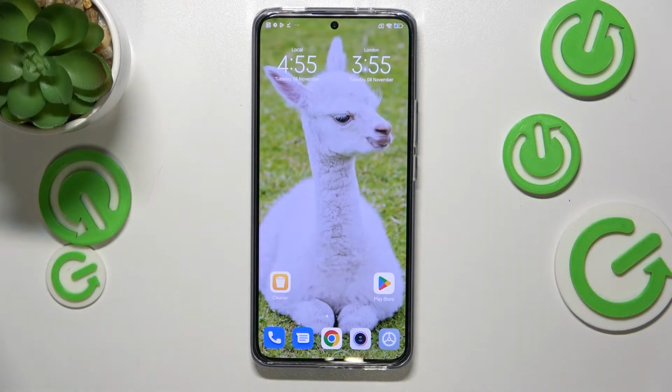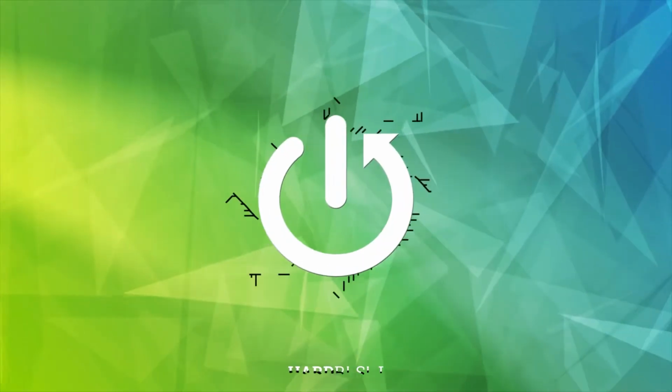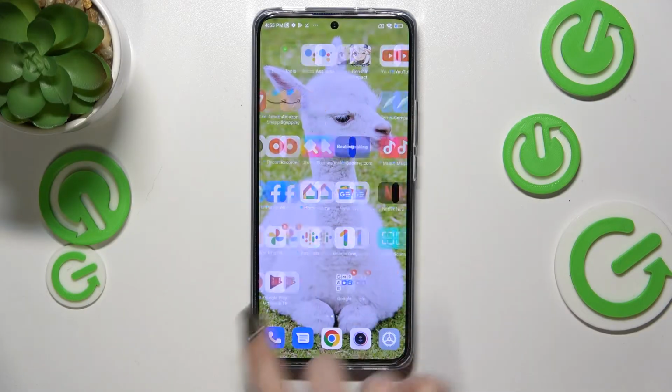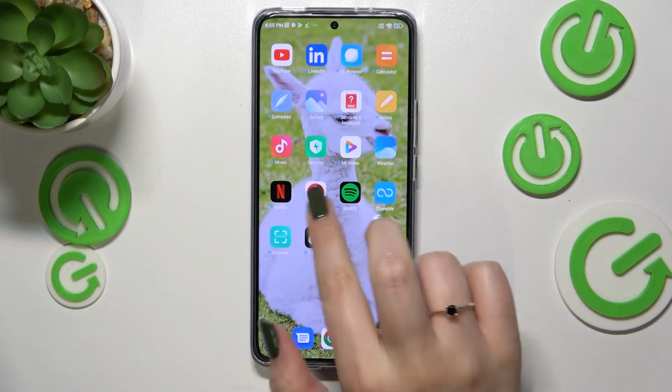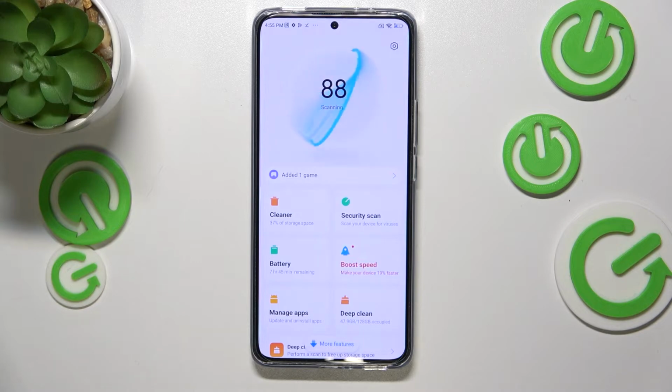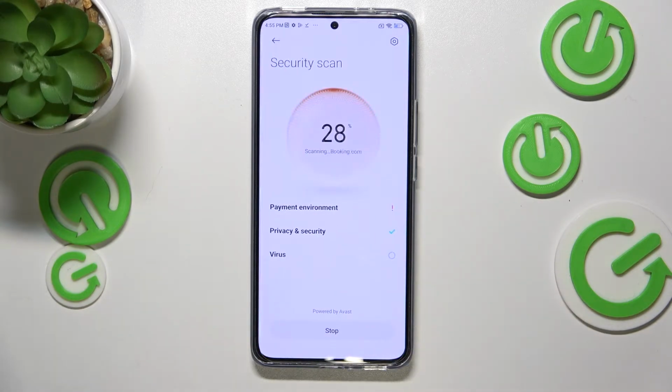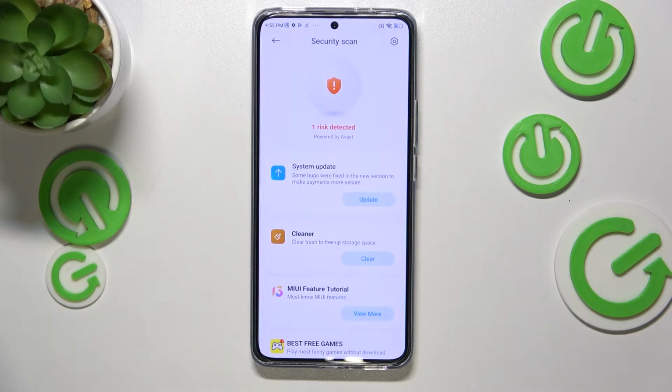Hi everyone, in front of me I've got a Xiaomi 12T and let me share with you how to virus scan your device. So first of all we have to find the security app, which is right here in my case, so let's tap on this icon and here we have to tap on security scan.